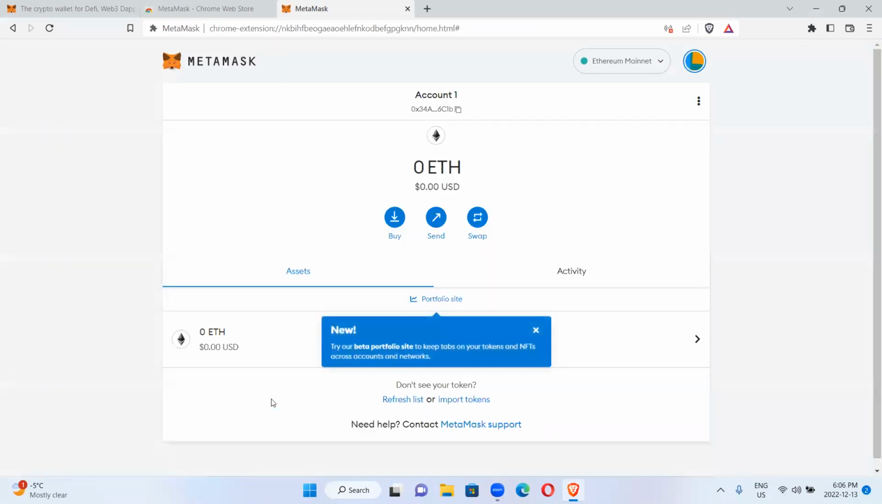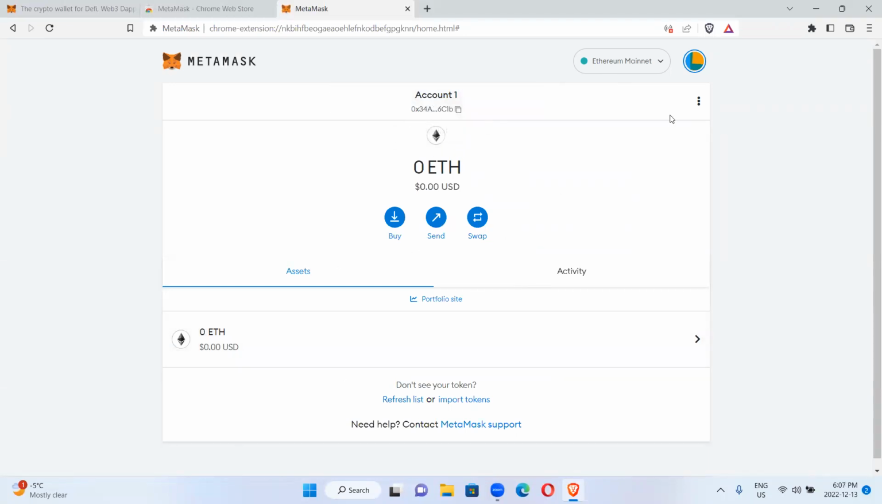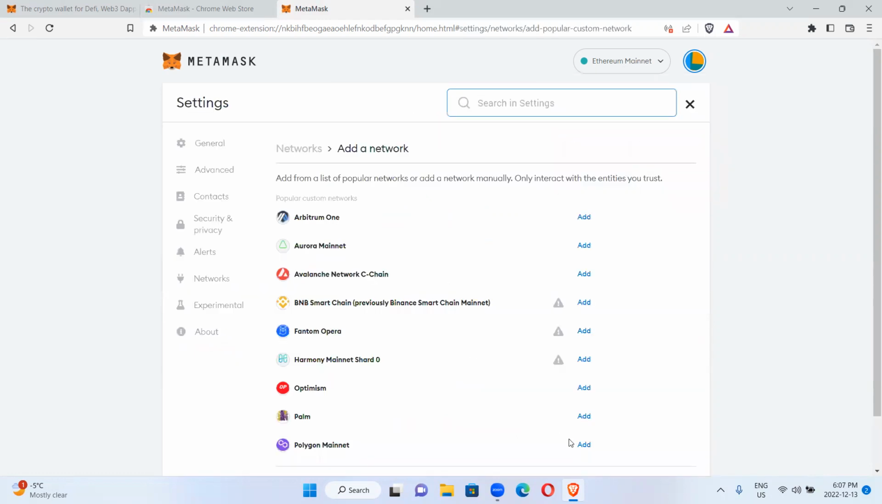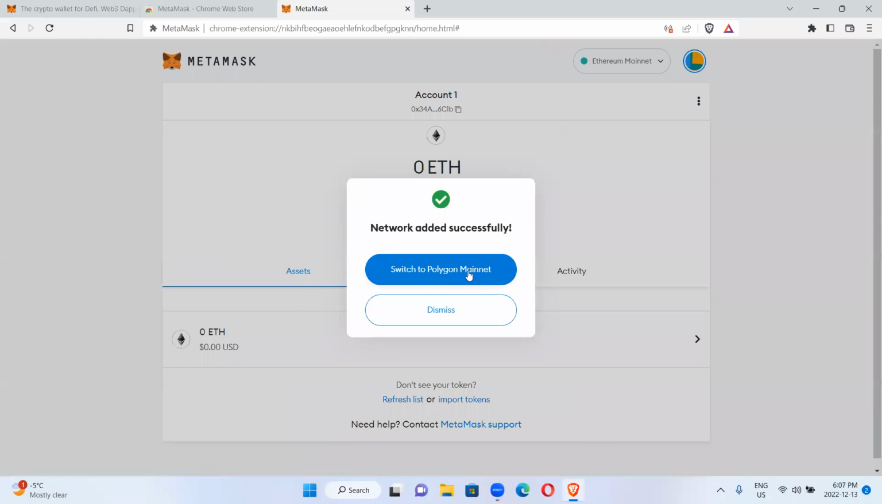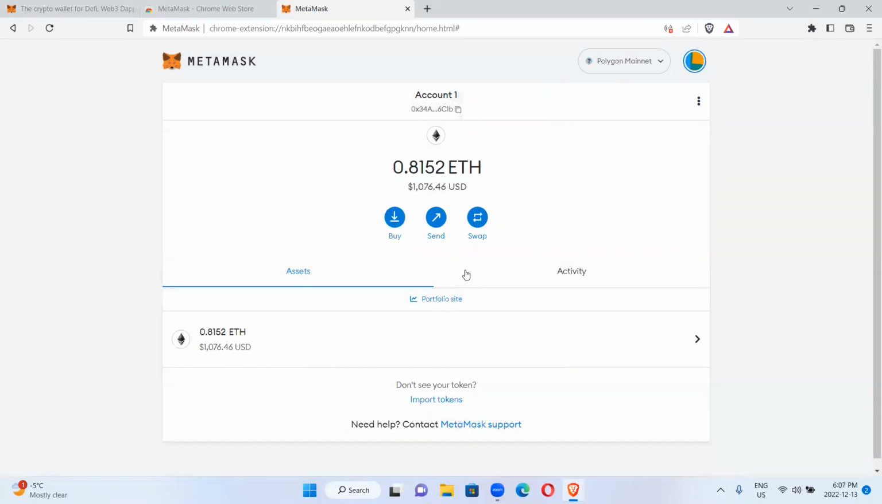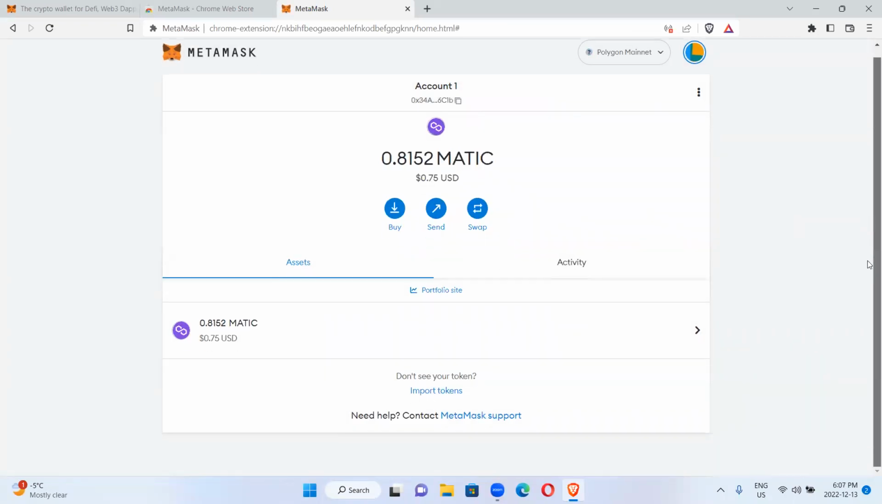All done. Great. So right now we have our MetaMask wallet added and our MetaMask account added. Now I'm going to add a new network. I'm going to go over here, add a network, click on this one, Polygon Mainnet, and approve. And I'm going to switch to Polygon Mainnet. So there we go, we have it.